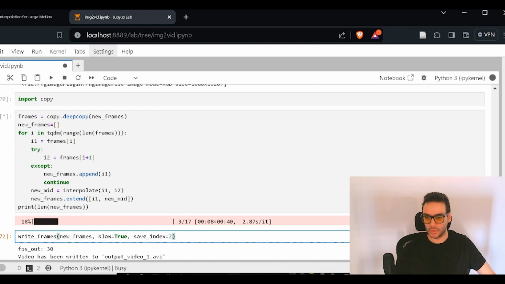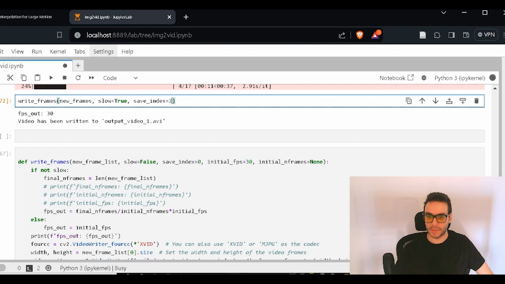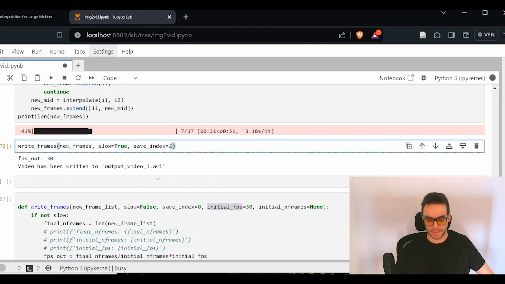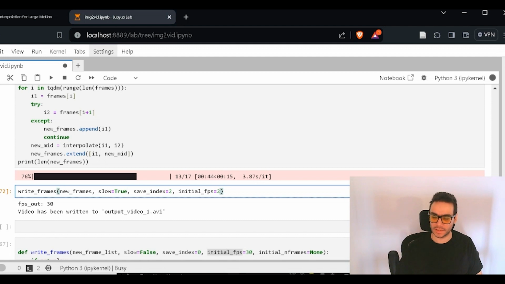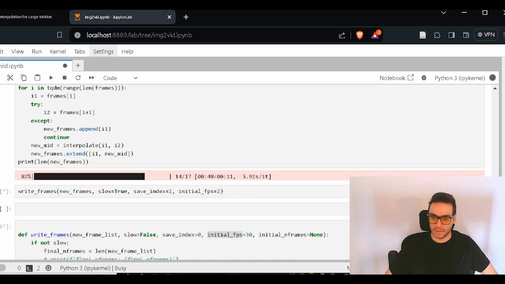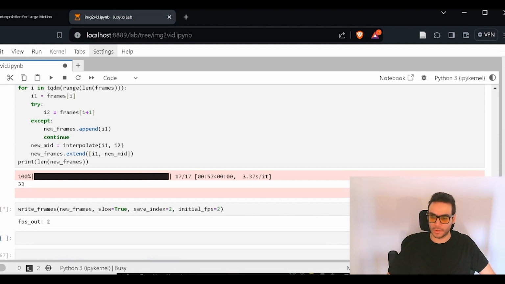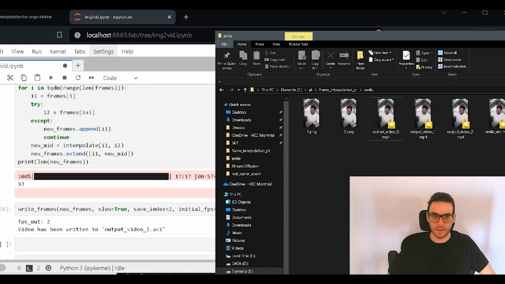Let me save one of them. And let me see if I can optionally pass the FPS. Yeah, I can pass the frames per second. Let's say 2 frames per second, and slow is true. Let's see how this will look. If it's a slow motion with 2 frames per second, of course, it's not going to have much smoothness and fluidity, but it's going to be good for illustration. So let me write these frames. Output video 2, now 2 frames per second. Let's see.